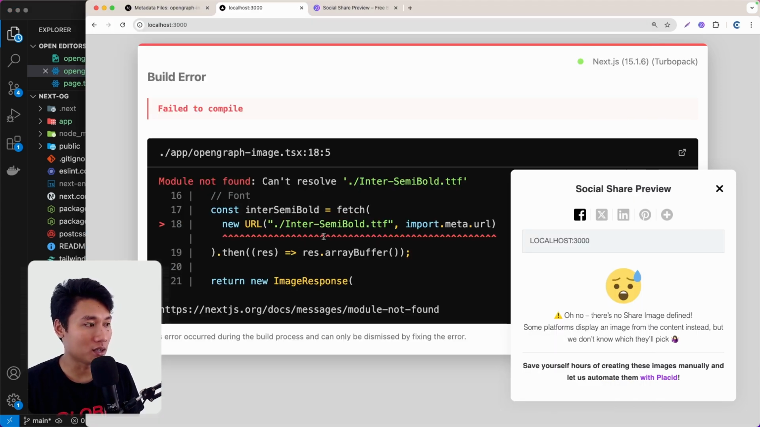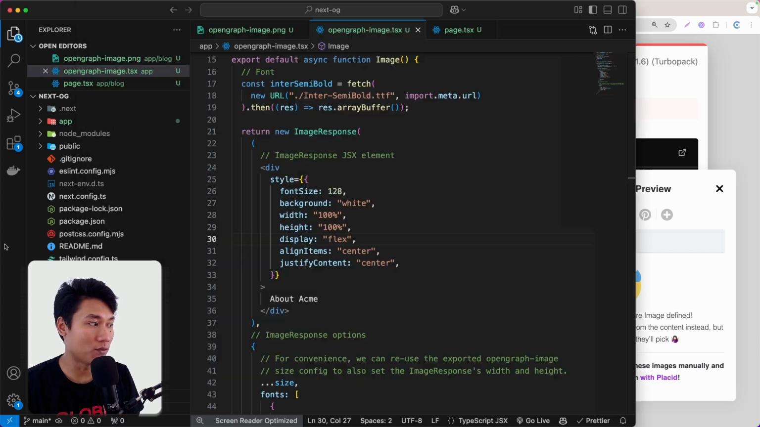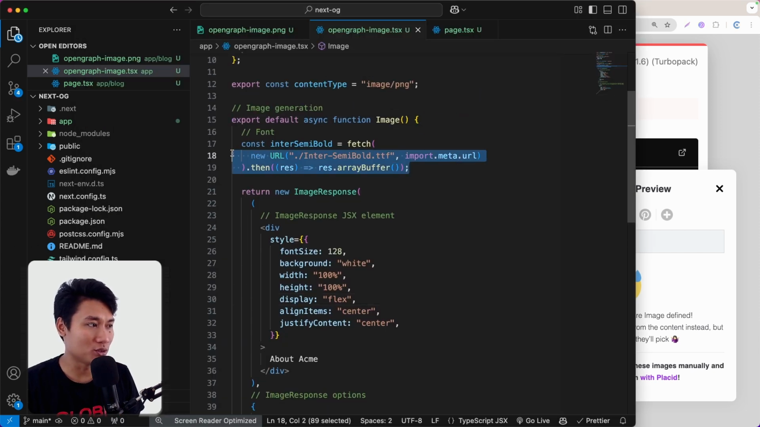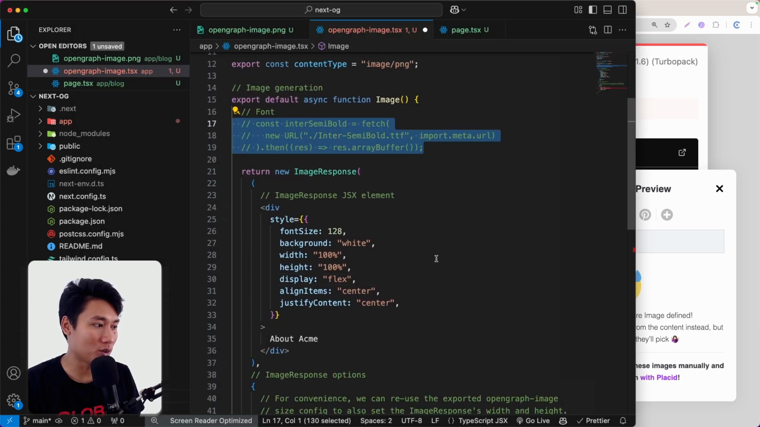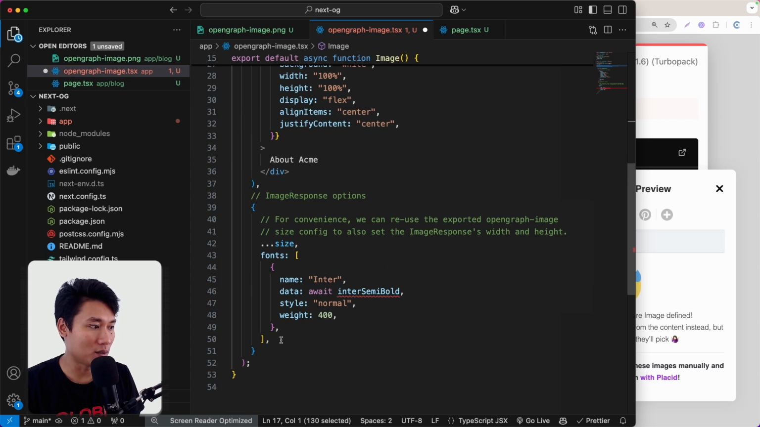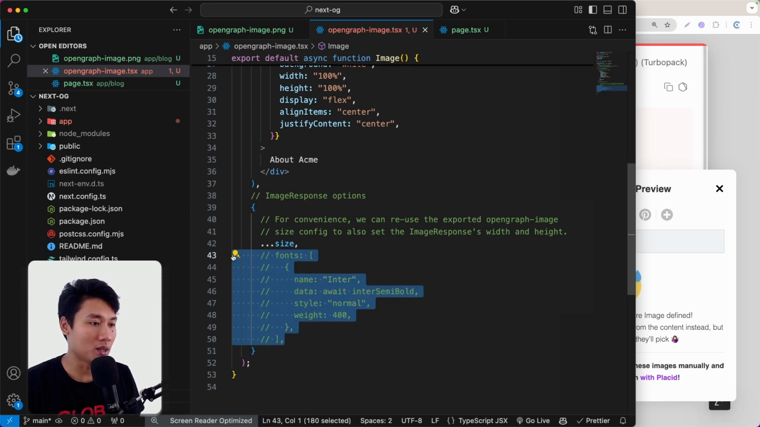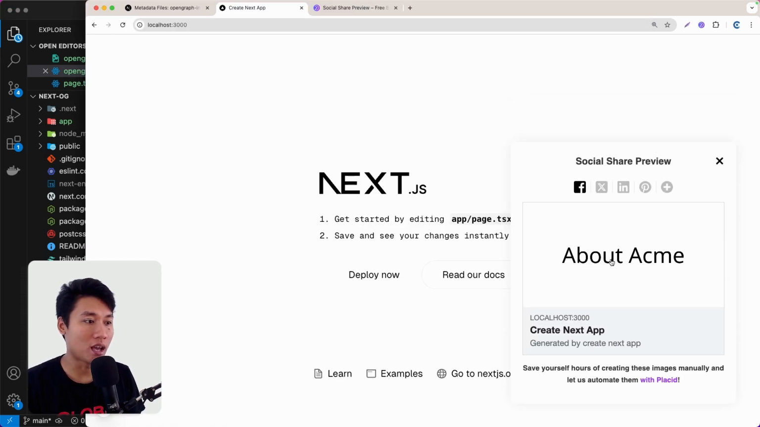As you can see, we get this error because we don't have this font. So if you don't want to change the font, just remove that font on the top right here and also on the bottom right here. And I believe it just works. As you can see, we have "About Acme" on the social share preview extension.